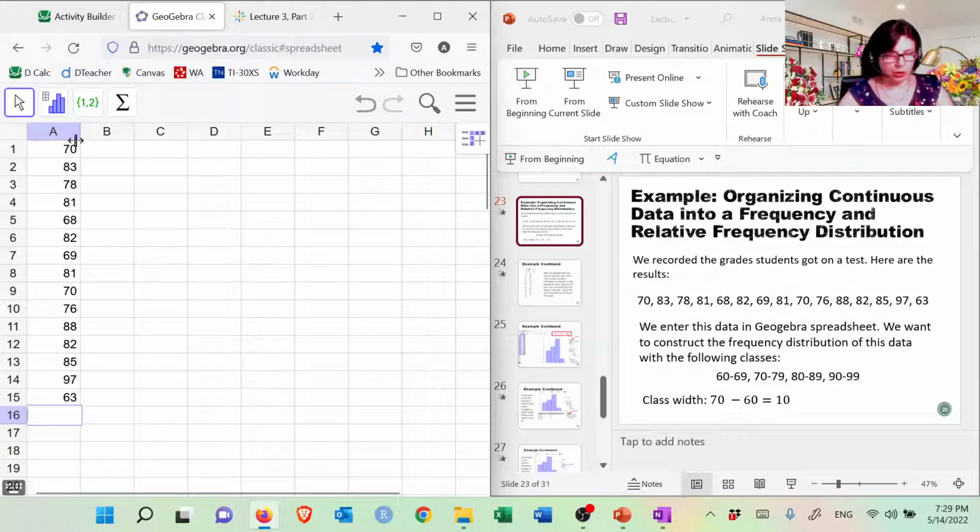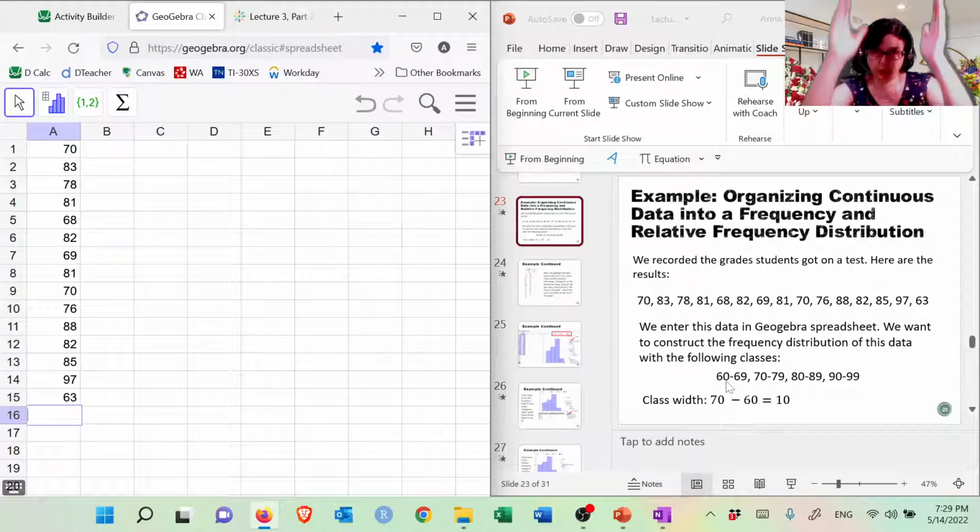Okay, so there's your data, right? So you want to organize it in classes. What are the classes? They will always tell you that because you will see this in the table. They'll say 60 to 69, 70 to 79, so you will see that. So the class width is not defined as the upper minus lower. So it's not 69 minus 60. That would be 9. That's not right. It's 70 minus 60 or 80 minus 70. So the class width is 10.